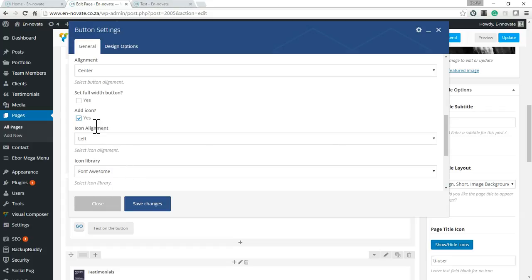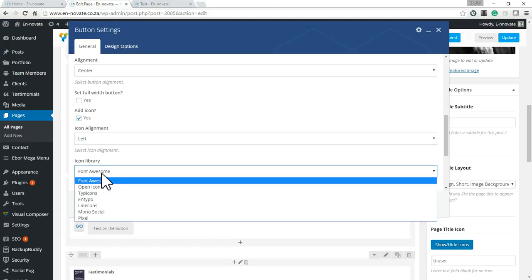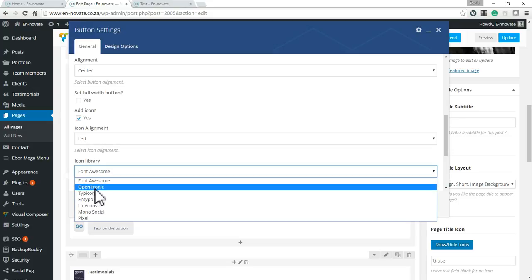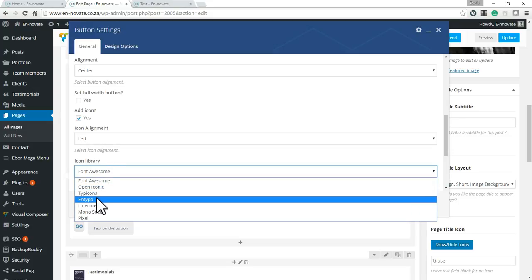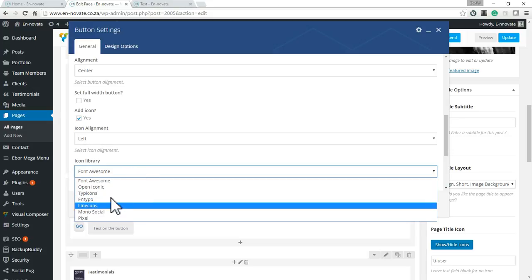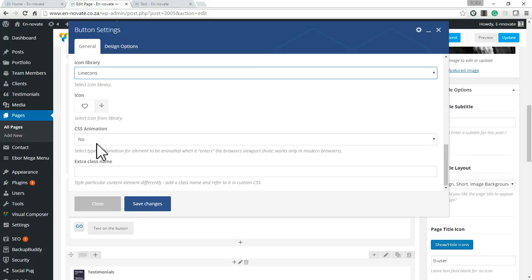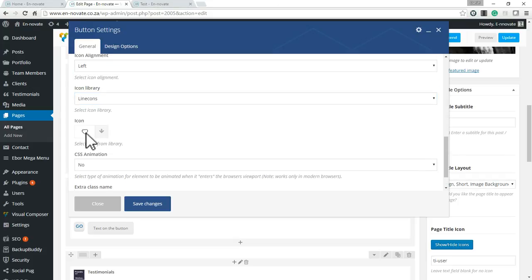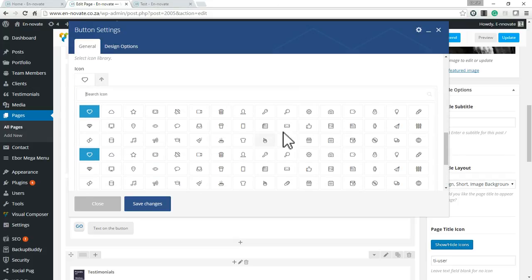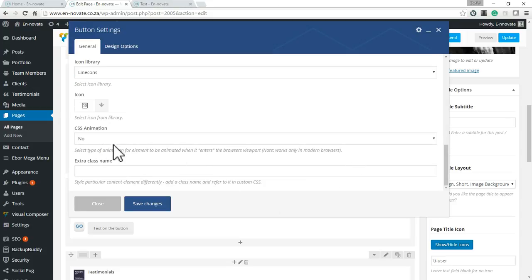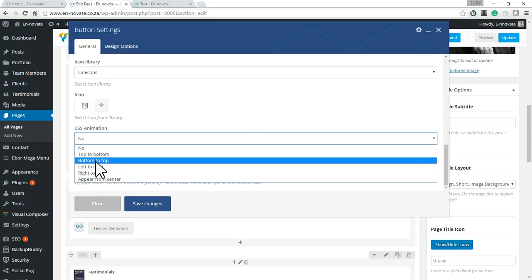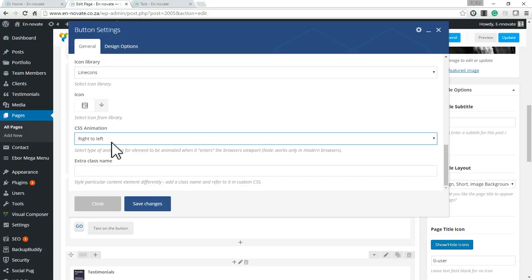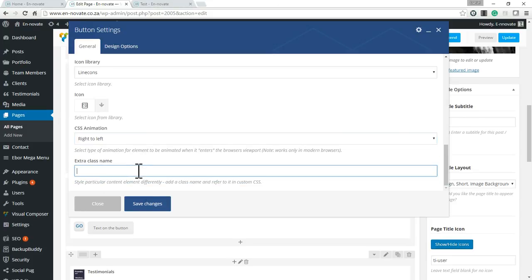and the icon, I want it to appear on the left, and the icon set that I want to choose from is line icons, and the icon I want to choose is gallery. There's a picture. Do I want this button to animate? Yes, I want it to appear from the right, and then I'll click save.